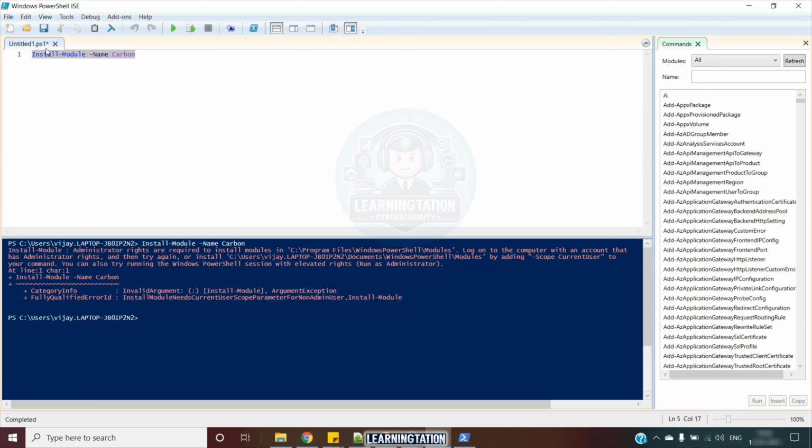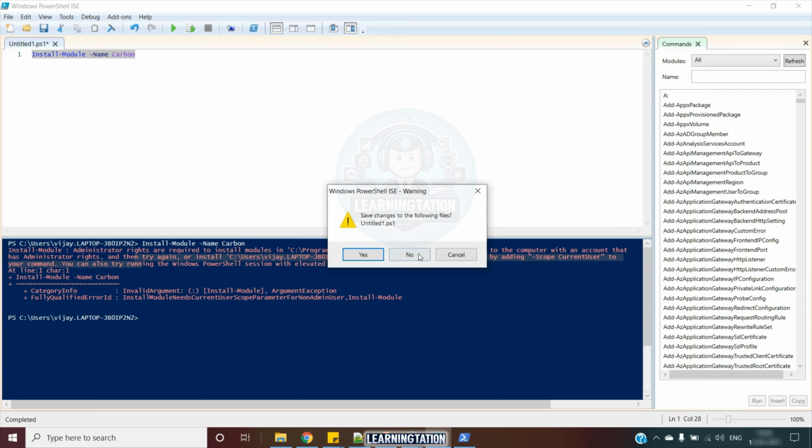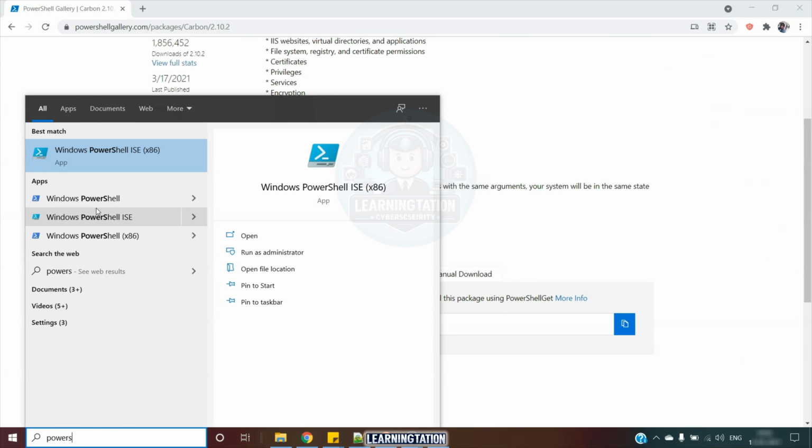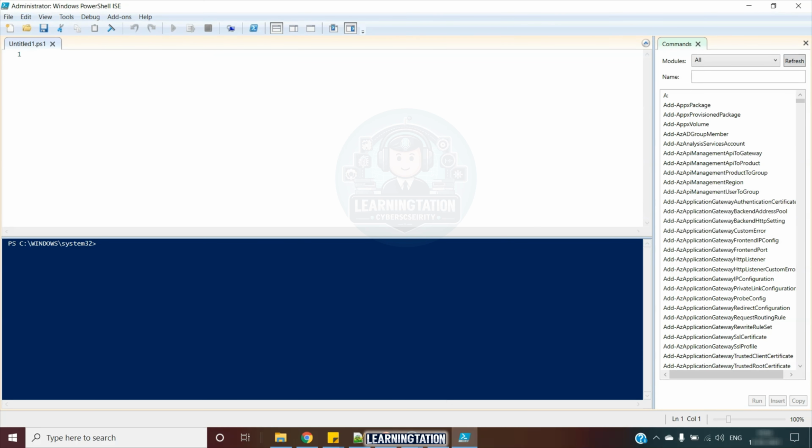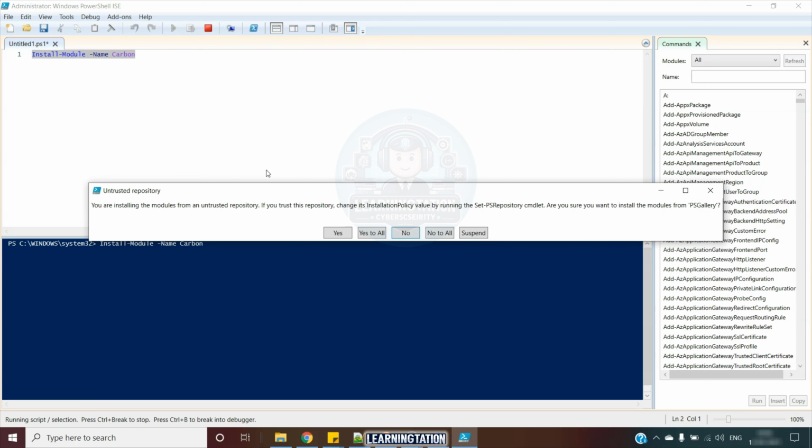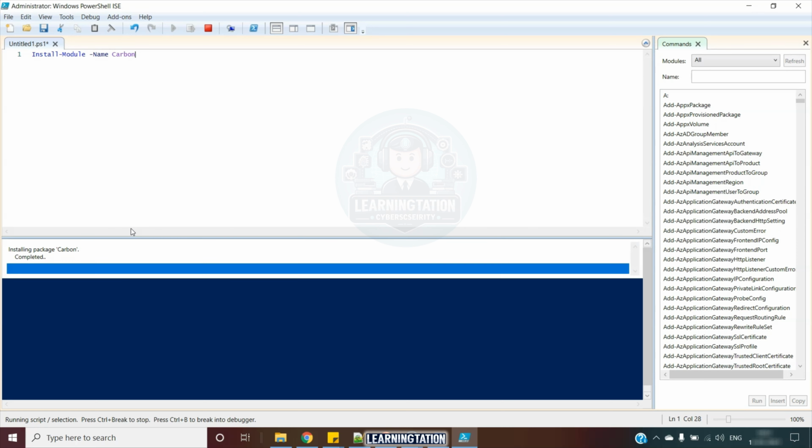Okay, it's pretty straightforward. It failed because my PowerShell ISE is running as a normal user and not as an administrator, right? So I'll just close this, relaunch PowerShell ISE as administrator. This time it is running as administrator. Paste the command and execute. If you do not want to see a warning like this, you can pass force as a switch to this commandlet. Yes to all, and alright. So it is installing the package Carbon.